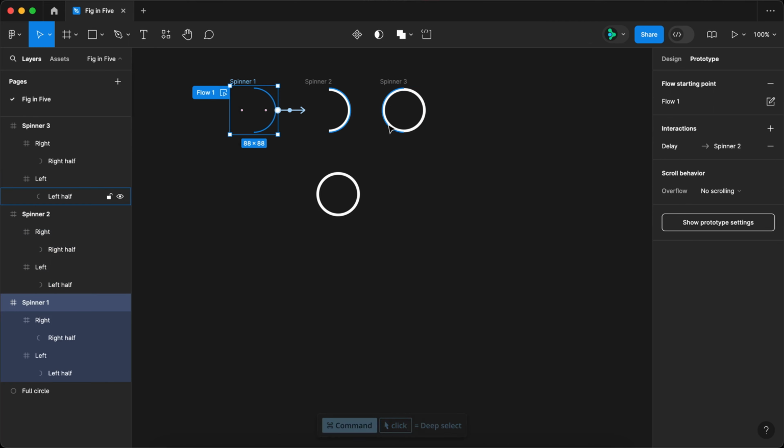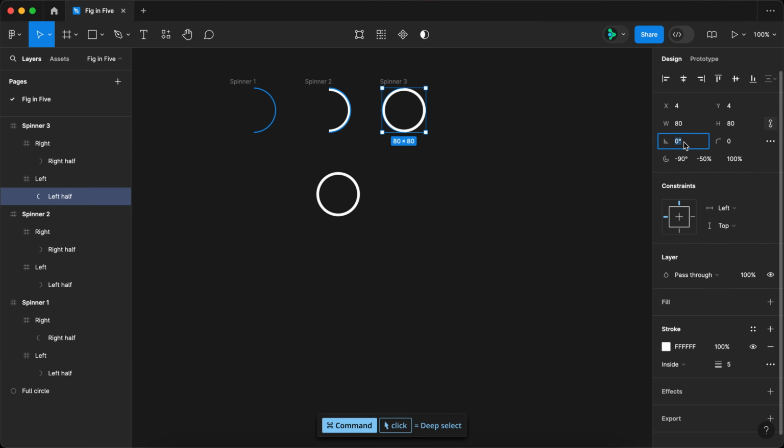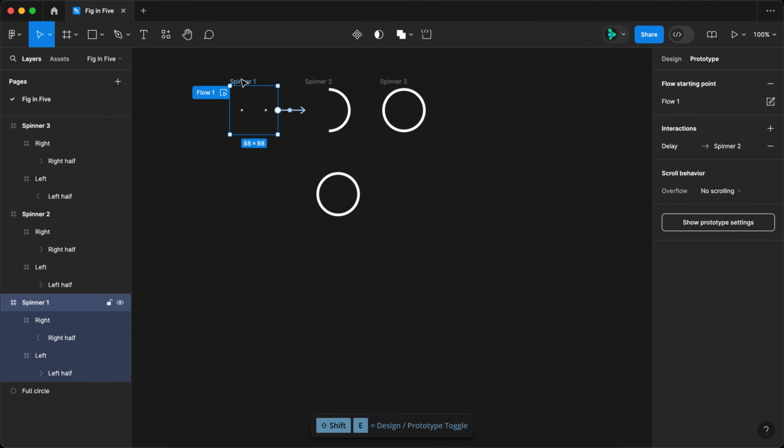Okay, the left half is rotating the wrong way, so let's select that. Rotate it back 1/100th of a degree. This will help it rotate clockwise.